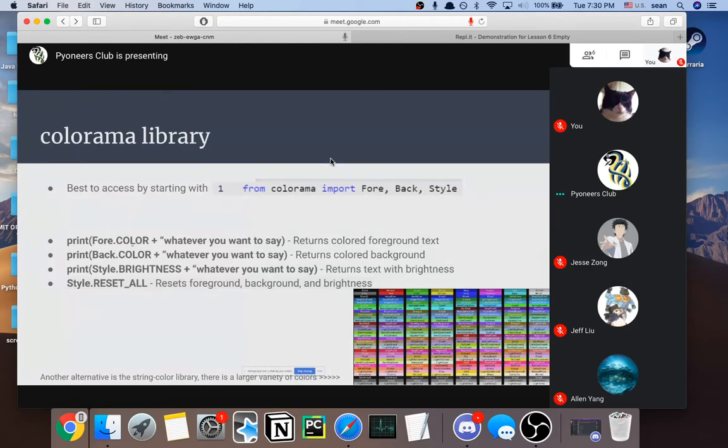I think the colors are kind of limited in colorama. It'll just say red, yellow, green, blue, cyan, or stuff like that. And then here you put a plus and then whatever you want to say. You could say bro, you could say what the heck, it doesn't matter.